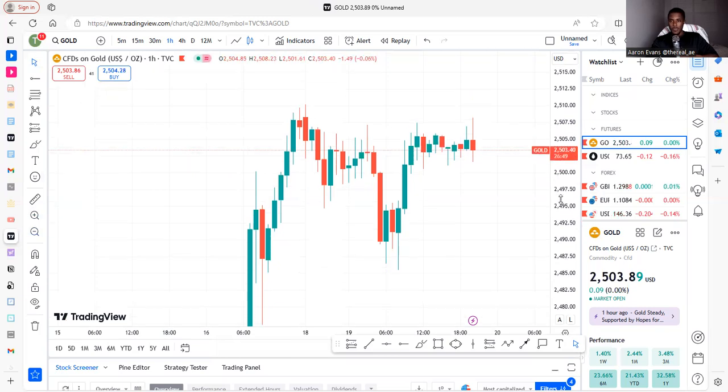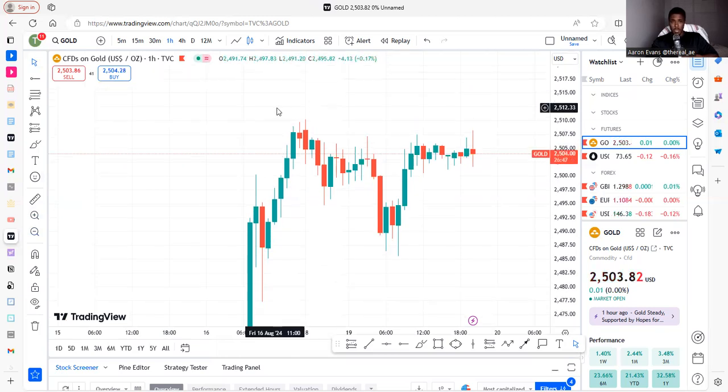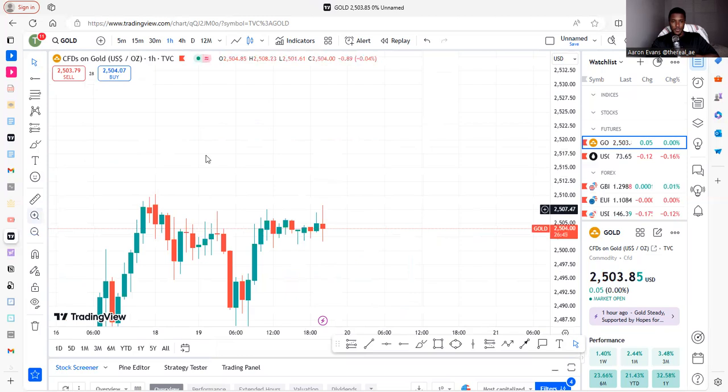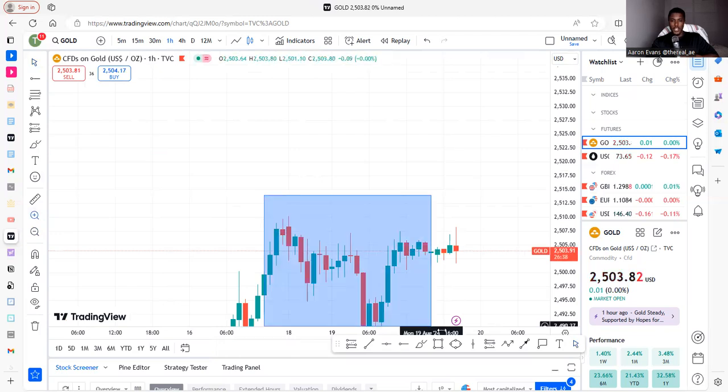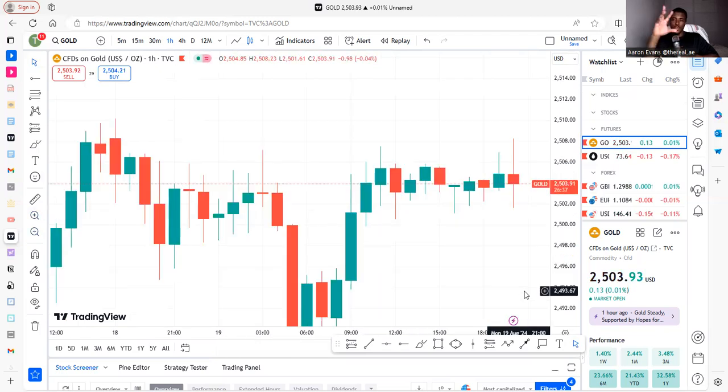The way you want to zoom in is you want to click the zoom tool here. You want to click, hold, and drag. Click, hold, and drag. And then the zoom tool will make your screen fill up with what you just zoomed in on. All right.